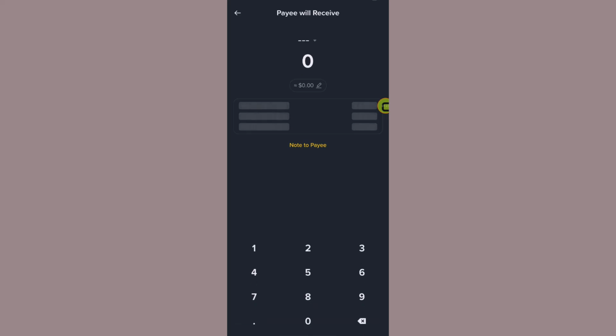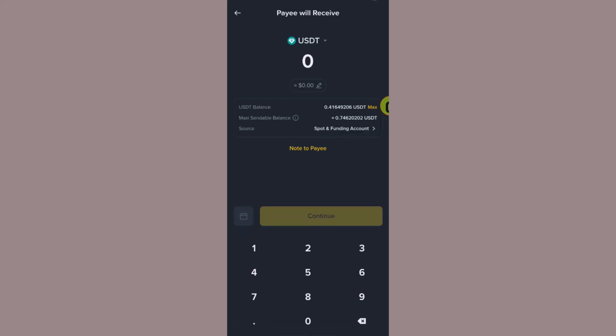So after you paste in the Binance ID of the receiver, now you click on continue. Here it will ask you to type in the amount. So I'll just type in, let's say I want to send him just 0.2. After I type in the amount like this, if I click on this continue button, it will send the USDT.